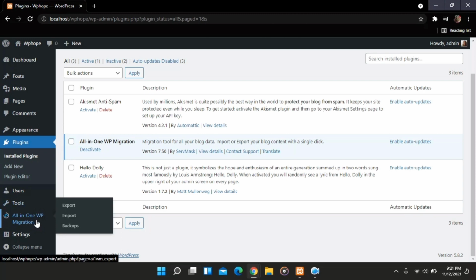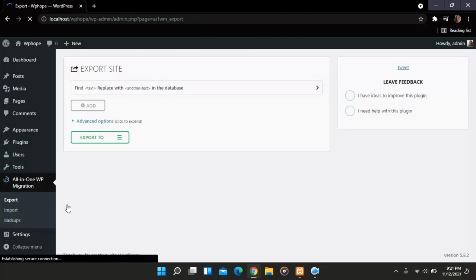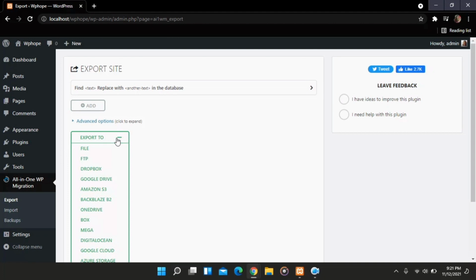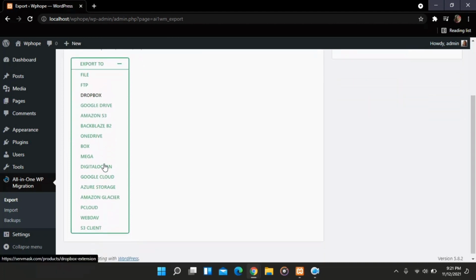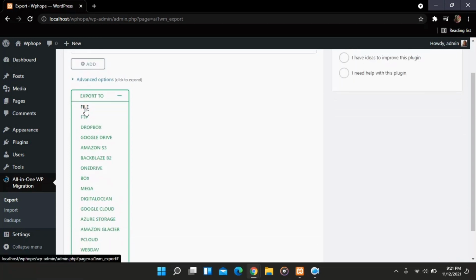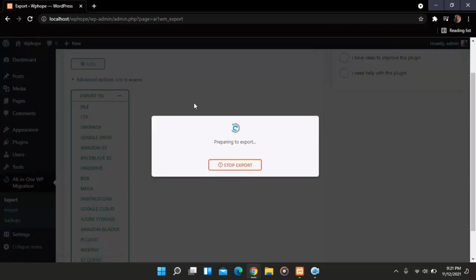So now let us go for exporting our files so that we can import them into our internet website. When you click on export to, you can see several options over here. You can export any of the files that you want, and now we want to export our files, so click on it. Now it is preparing to export. Wait for a while, it will take a few minutes.